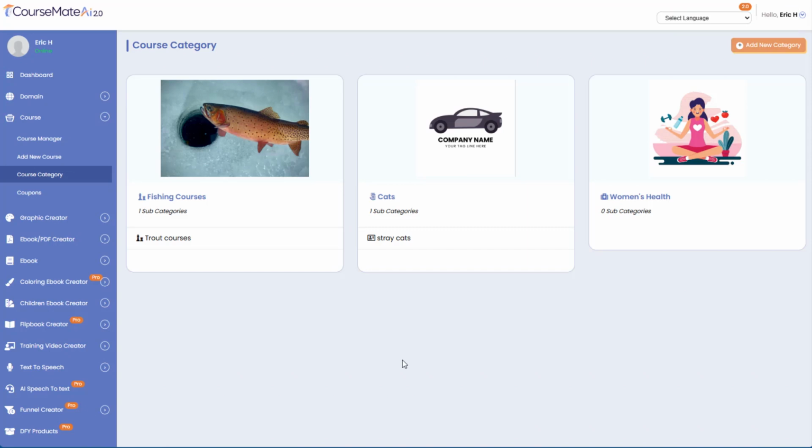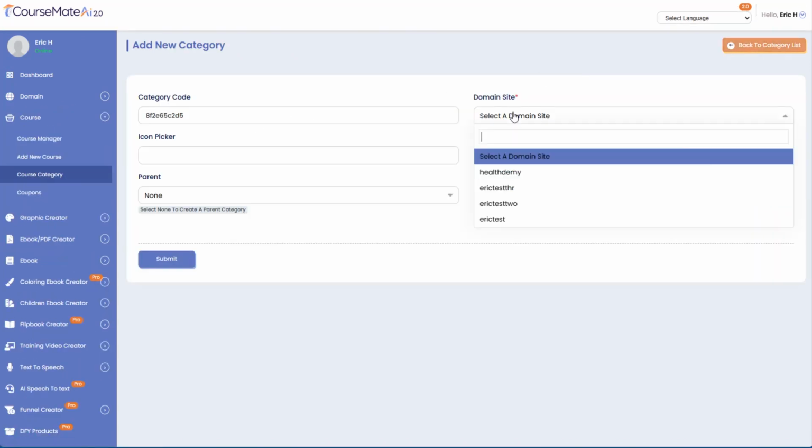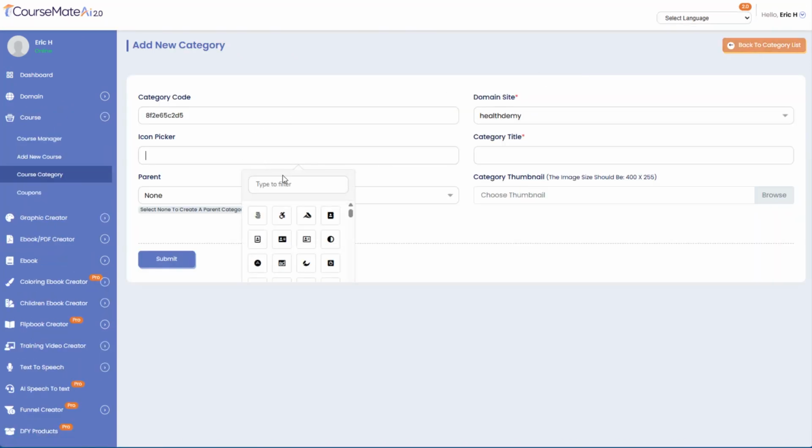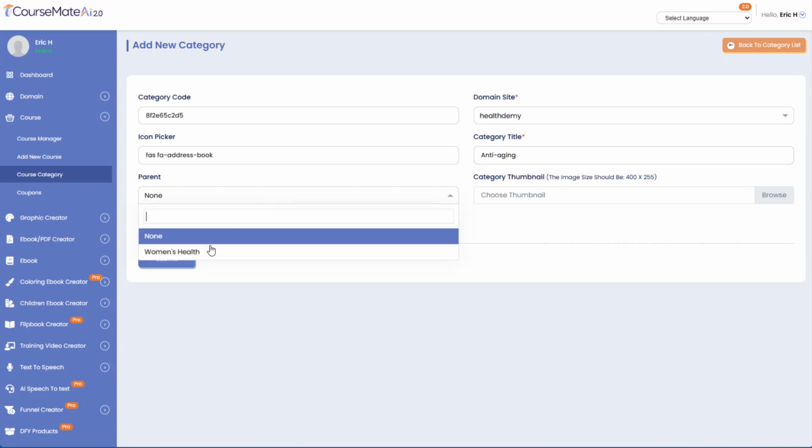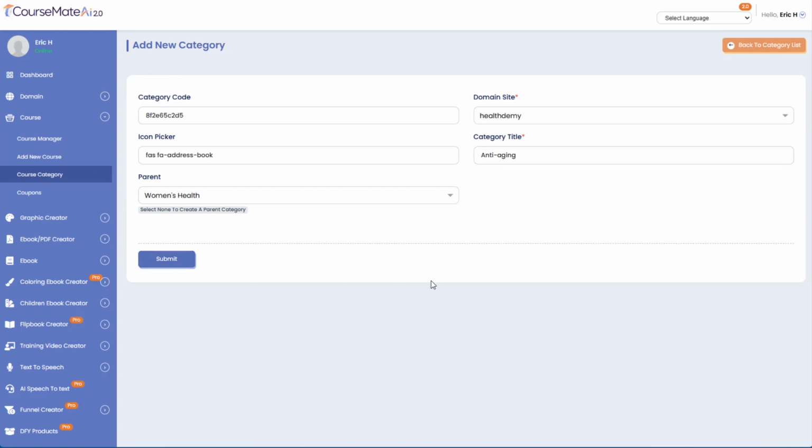One more thing we need to do before we move on to actually add the new course is create a subcategory. And to do that, we just repeat the process. We click Add New Category, select the domain site, select an icon, and the category title. My idea for this demonstration course is to create a course on anti-aging. I did a little search on some sites to see what were hot topics right now, as I'm creating this demo, and anti-aging is a huge hot topic. So the category title will be anti-aging, and the parent will be women's health, and click submit.